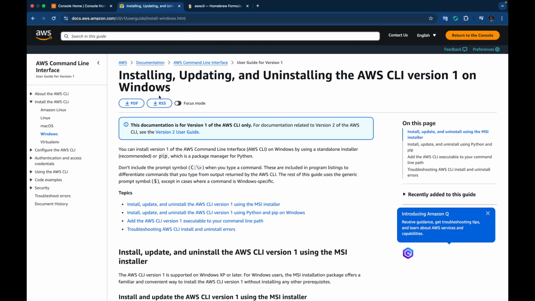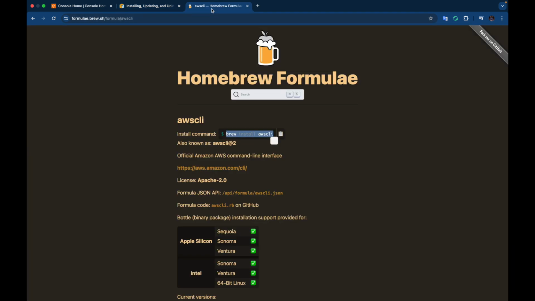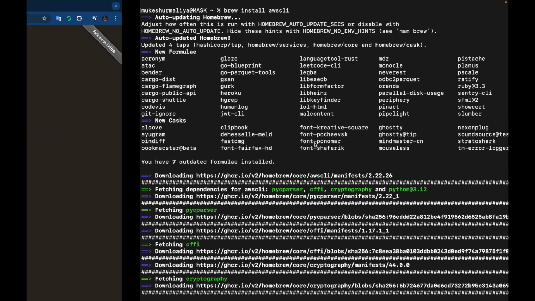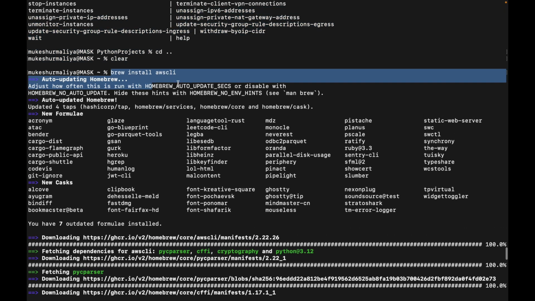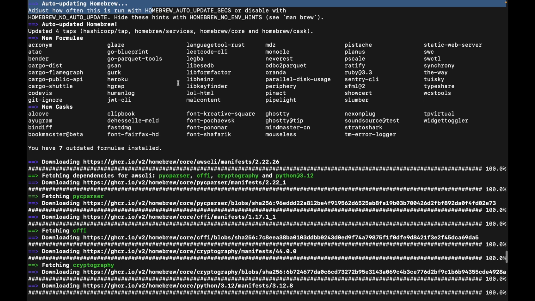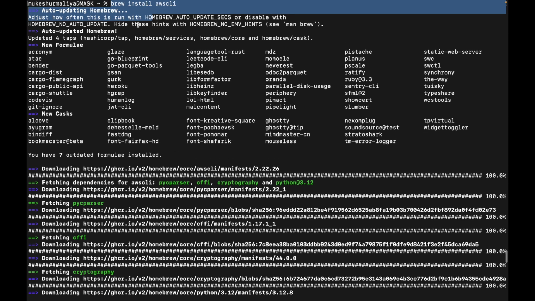In my case, since I'm using MacBook, I can follow the Homebrew option also. So through the Homebrew package manager, I can do the installation. The installation is very simple through Homebrew, that is brew install awscli, and this is the only command which I need to run. And if I run this command, brew install awscli, which I have just run, you will be able to see what exactly it does.